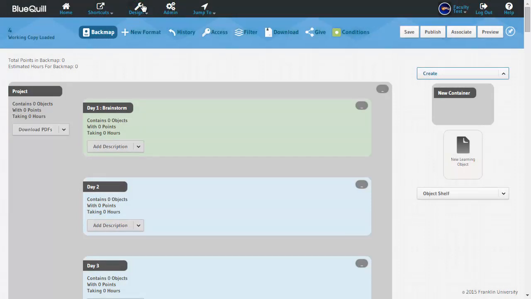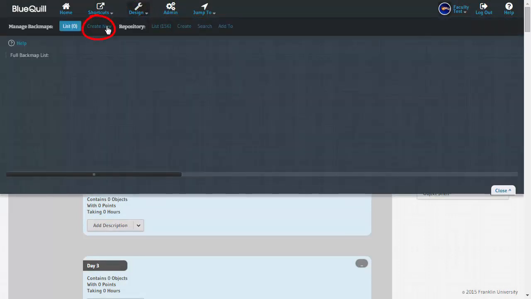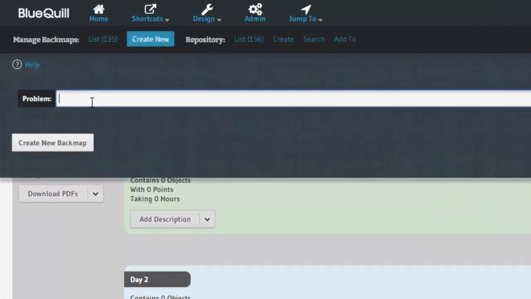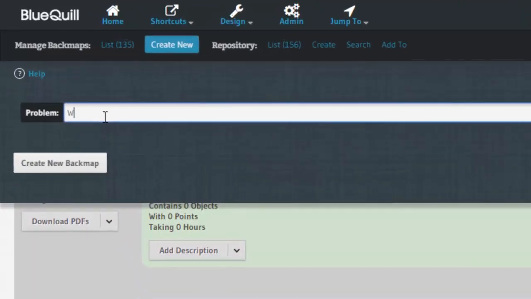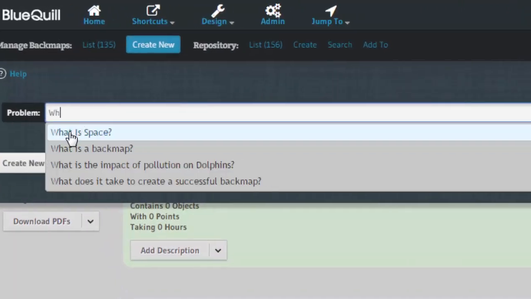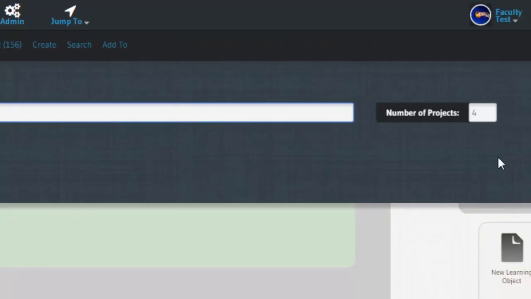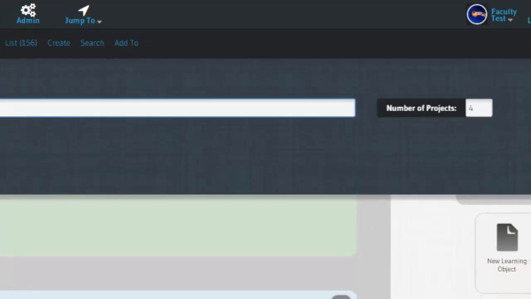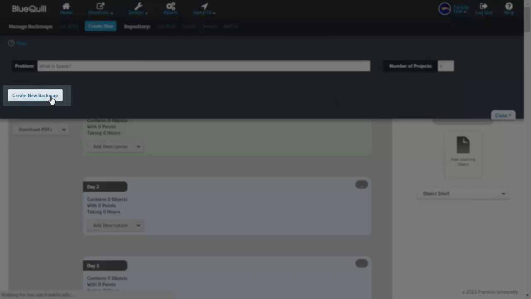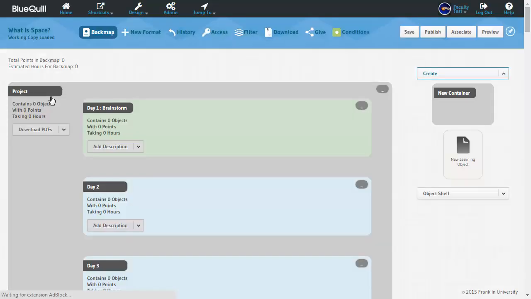To build a backmap, click on the Design wrench and click on Create New. Here I will enter the name of my problem. Next, choose the number of projects in your problem or backmap. The default is 4. Then click Create New Backmap. This gives me a backmap that is pre-populated with 4 blank projects.